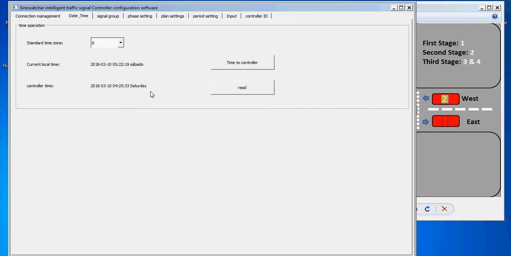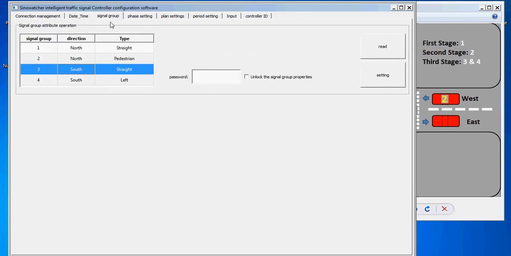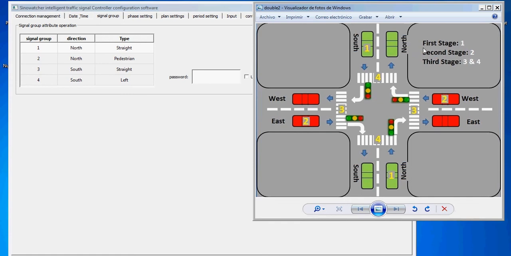The third step is going to define the signal groups. So go to define the groups and you have 4 groups. Each one has 3 channels and you can define which direction or which type of function it is going to do. So we are making this example.